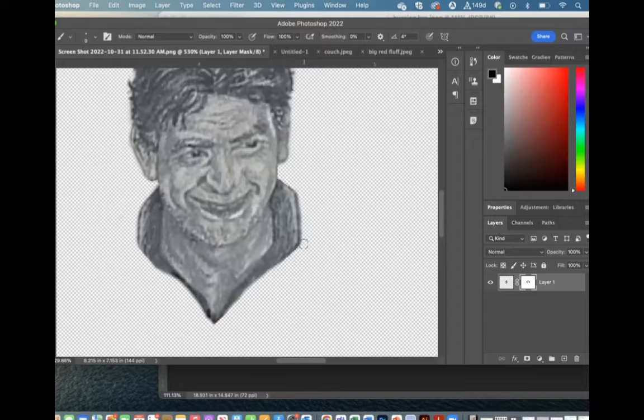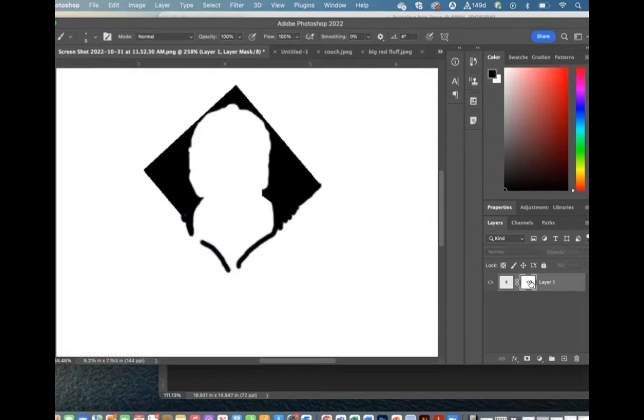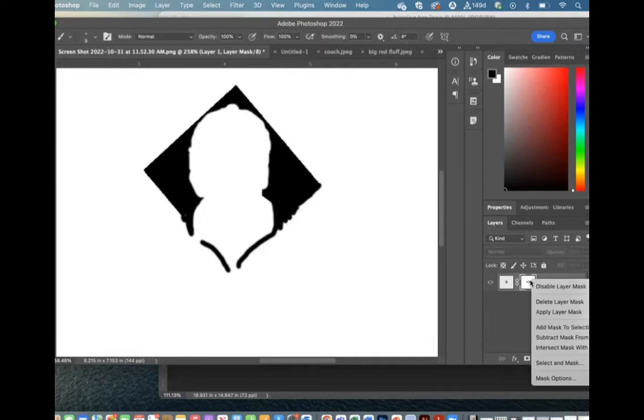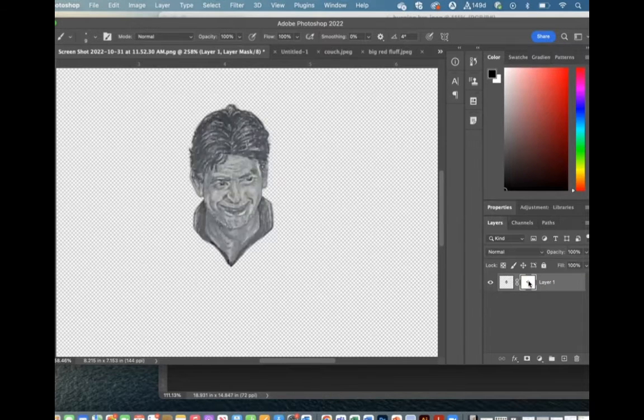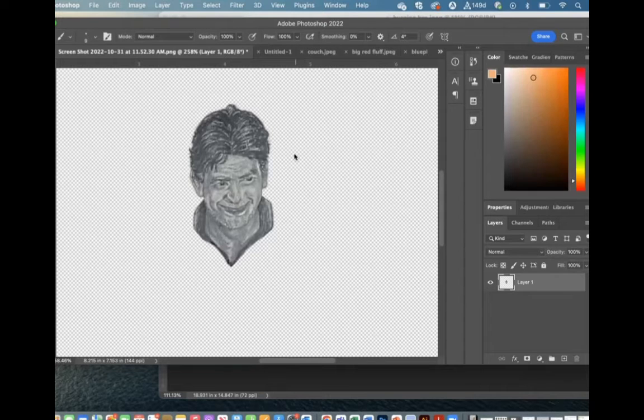So I kept thinking about Charlie Sheen along with the kittens. And so again, I can option click, that will show me my mask. I can disable the mask to see the original image. And then I'm going to go ahead and apply my mask. And there we've got that.